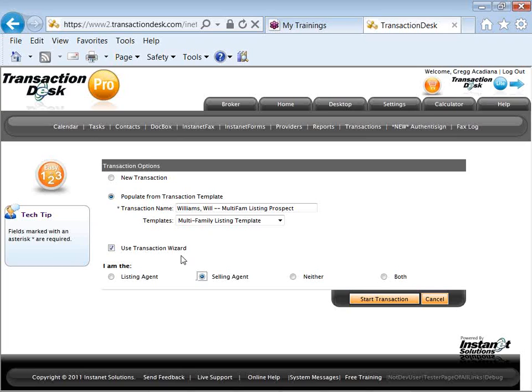Again, whether you're starting from scratch or from a template, you have the opportunity to use the wizard to walk through and add additional content. It's all about adding content to your transaction. In the bottom right corner, click Start Transaction. So don't worry if you're like, oh, I don't have any templates, this is confusing. Just go to New, give it a name, and click Start. The steps are exactly the same.